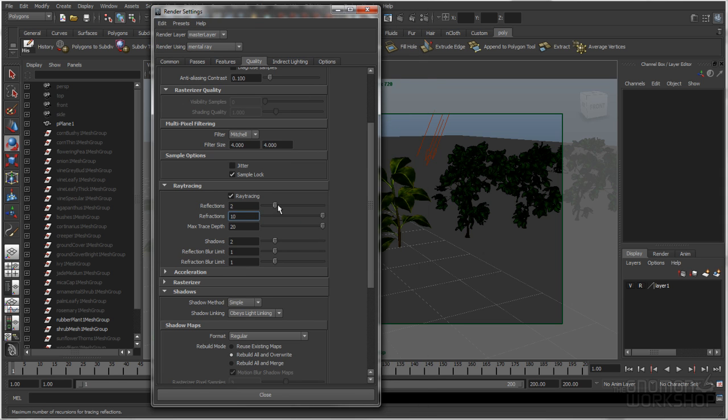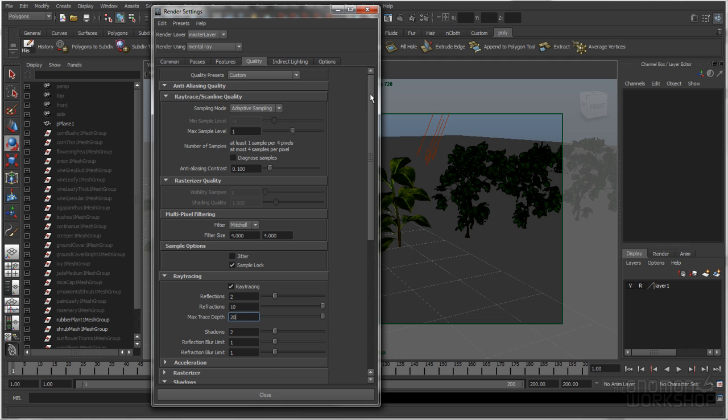And I'll increase reflections as well. So we can get a couple reflection bounces, but we have 10 surfaces through which we can see our shadows and our refractions calculated. So with those changes, I can also increase my anti-aliasing, let's say to 2.